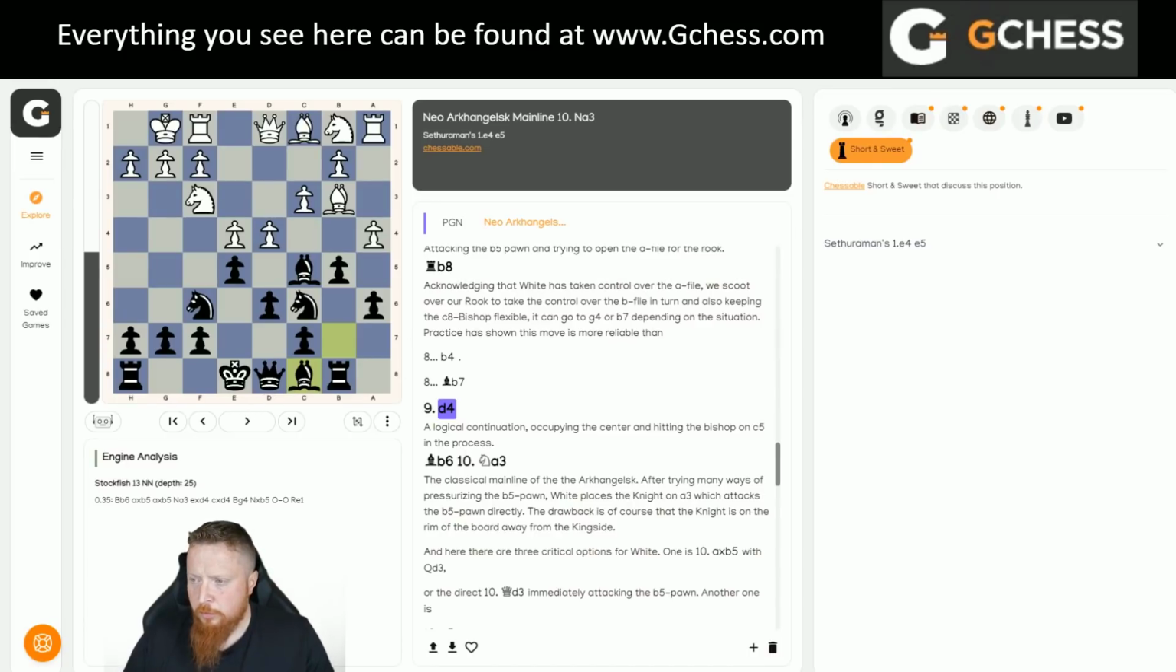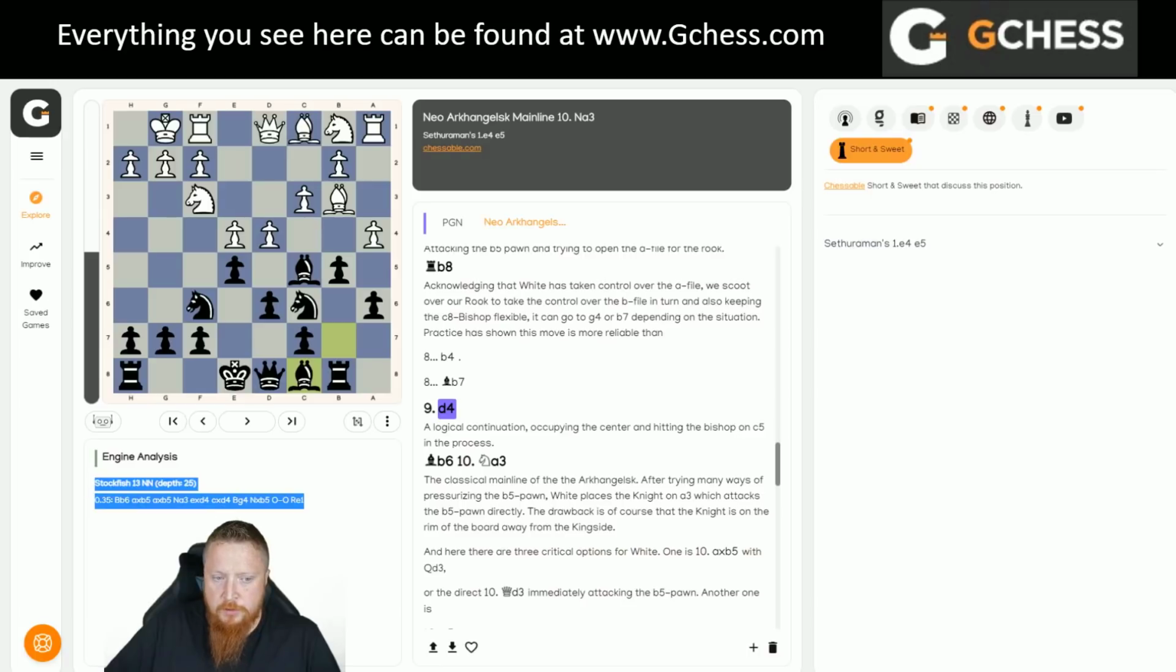Now another thing I would really like to mention here, which we spent a lot of money doing, but again we thought this was very important for us. You can see that under the board there is our little robot, and I can turn our little robot on. This is Stockfish, but this thing here is incredible. It really is. Now this is Stockfish 13 neural network at a depth of 25.